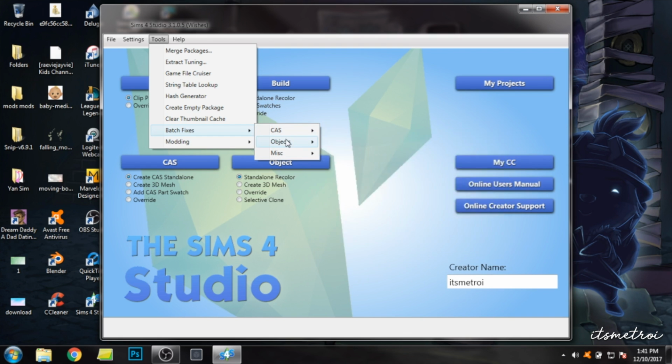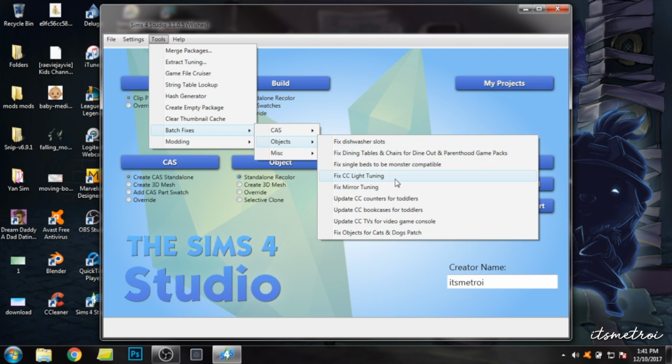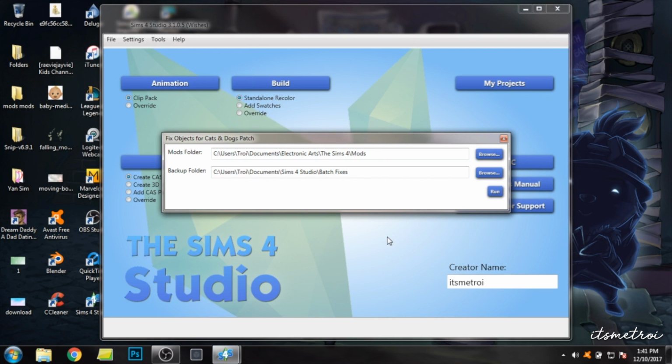So like I said, you have your objects. If you have lights, you can go ahead and fix your lights. If you have mirrors, sometimes your mirrors have everything in them and just don't work, so you can try a batch fix for your mirrors. Like I said, pets, cats, and dogs. And we're going to choose fix objects for cats and dogs patch. Now, most of my stuff is already fixed, but some of them may not have been.